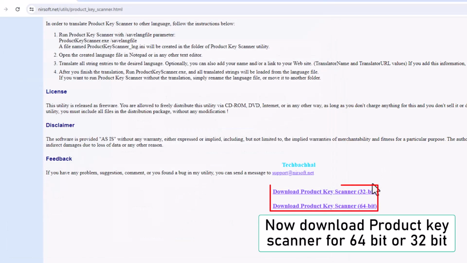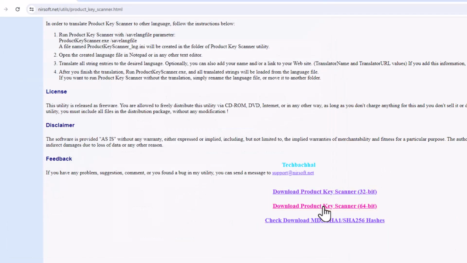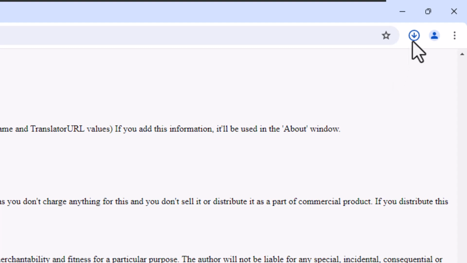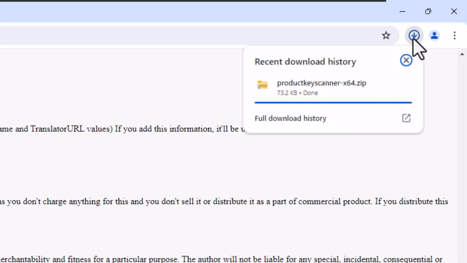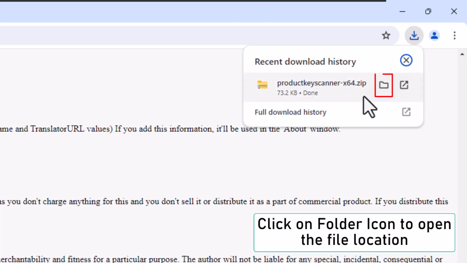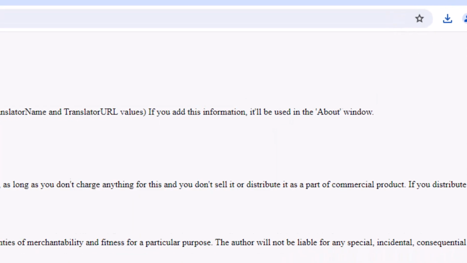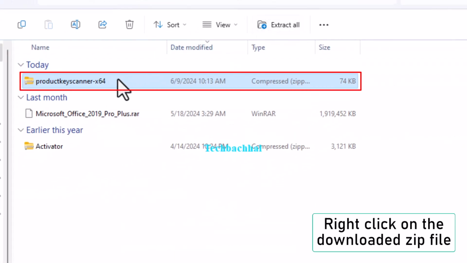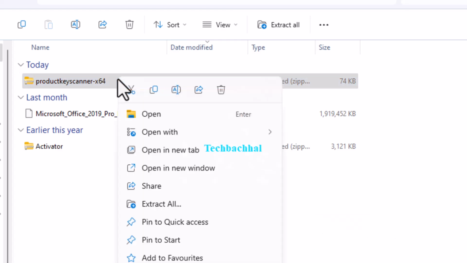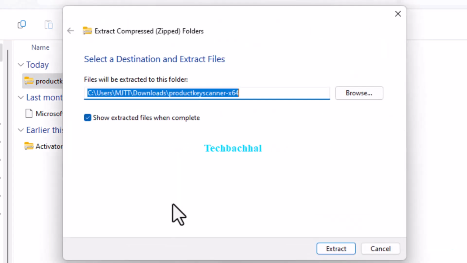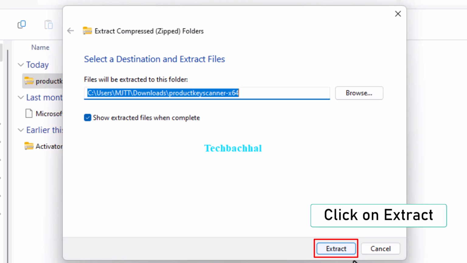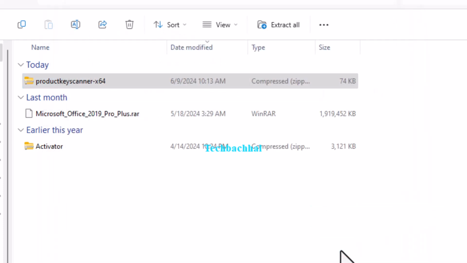On the download page, select and download the Product Key Scanner that matches your system type. Once downloaded, click on the folder icon to open the file location. Right-click on the downloaded zip file and select Extract All. Click on Extract to unzip the files to your desired location.